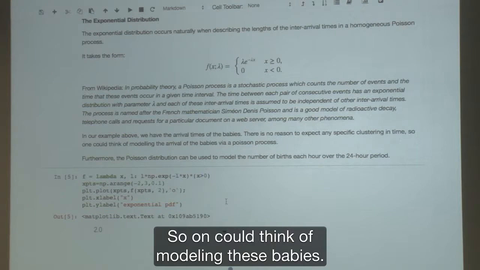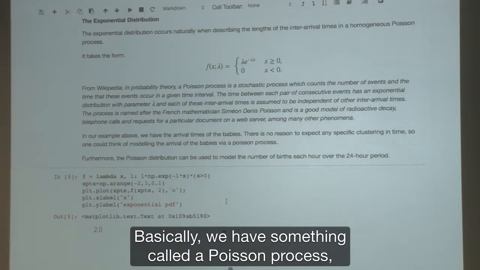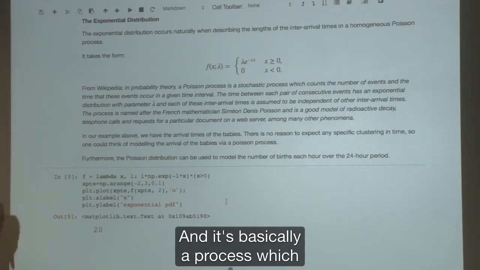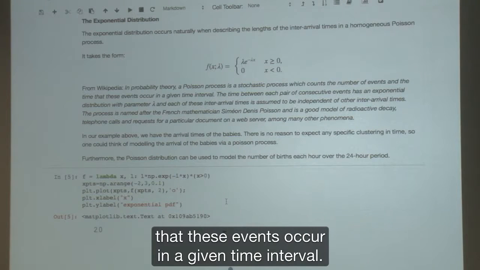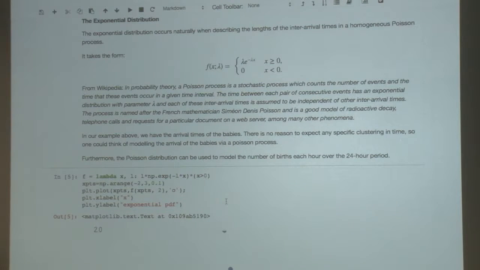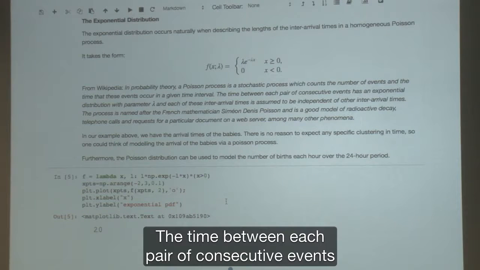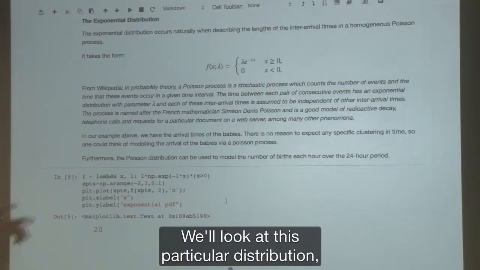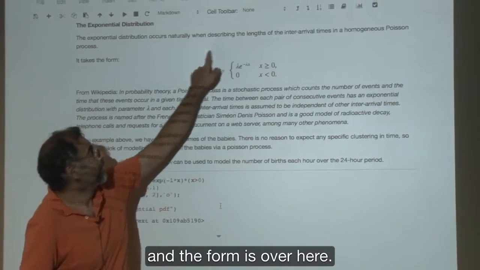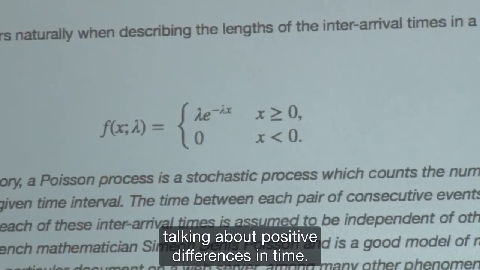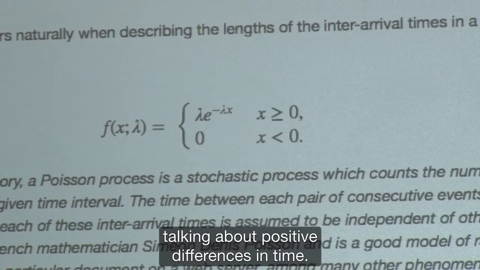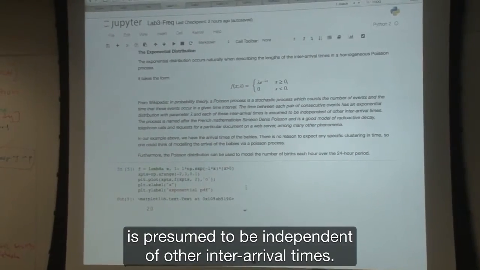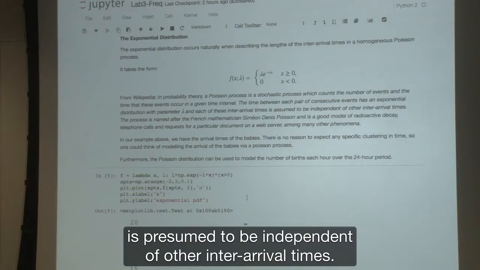So one could think of modeling these babies basically via something called a Poisson process, and I have included the definition from Wikipedia here. It's basically a process which counts the number of events and the times that these events occur in a given time interval. The time between each pair of consecutive events has what's called an exponential distribution. We'll look at this particular distribution, and the form is over here. Notice it needs to be positive because we're talking about positive differences in time. Each of these inter-arrival times is presumed to be independent of other inter-arrival times.